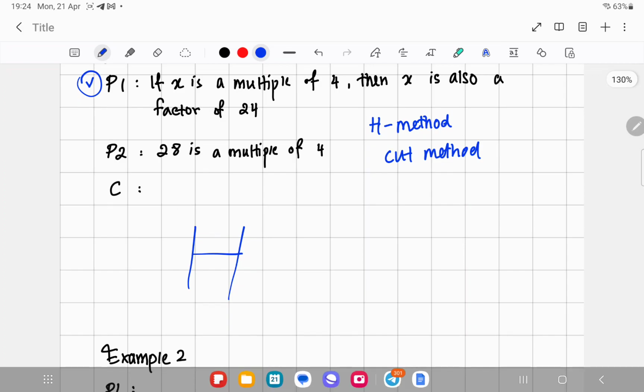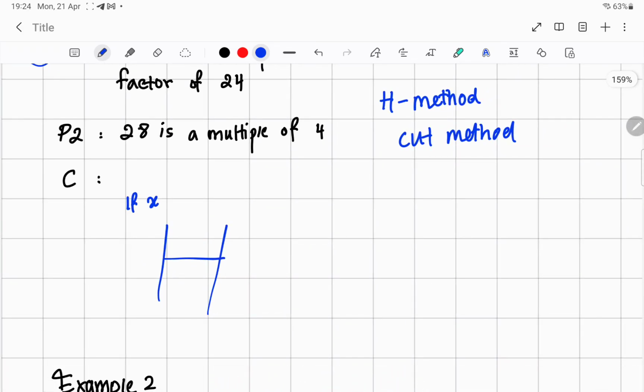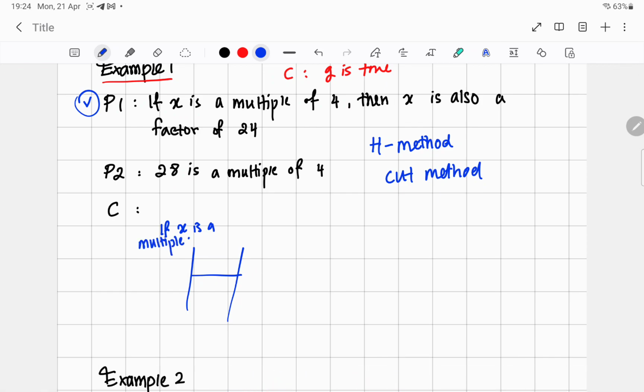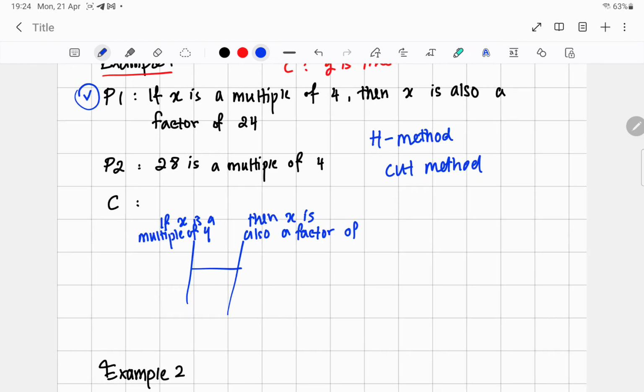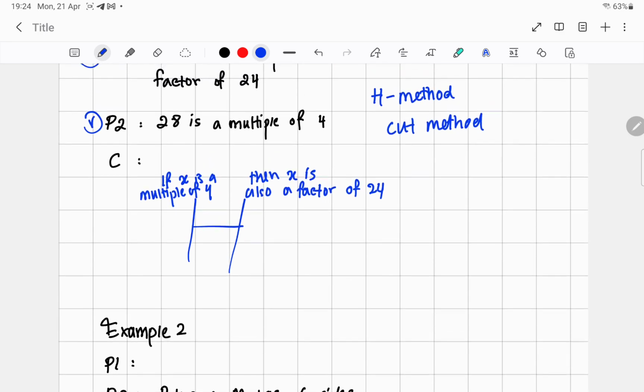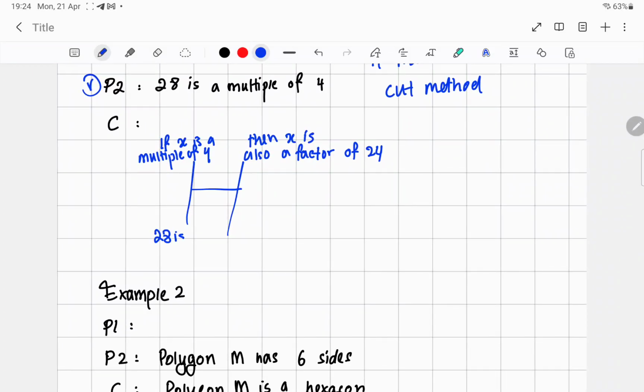Premise 1 is given, so the first one is if x is a multiple of 4, then x is also a factor of 24. Then where is your premise 2? Premise 2 will be here, right? So premise 2, just copy premise 2 inside. 28 is a multiple of 4.